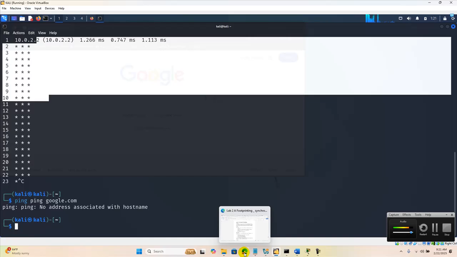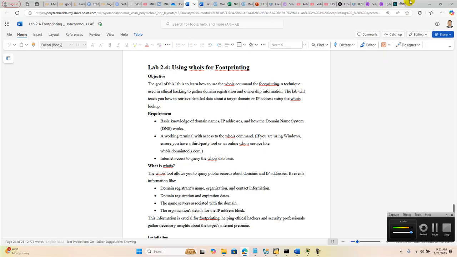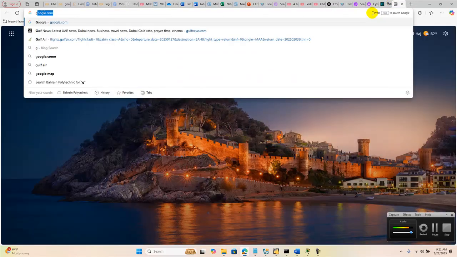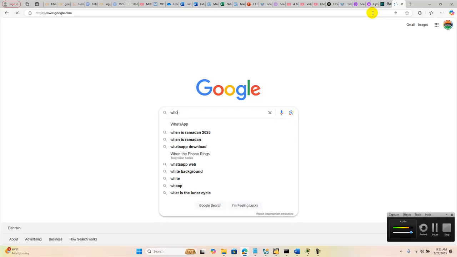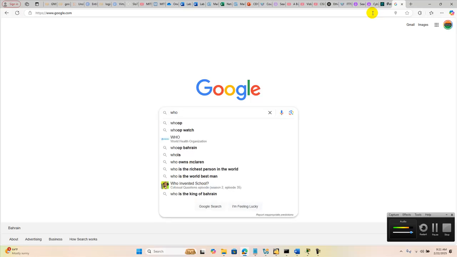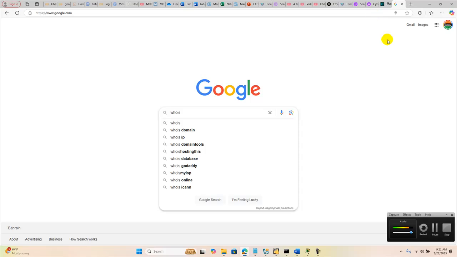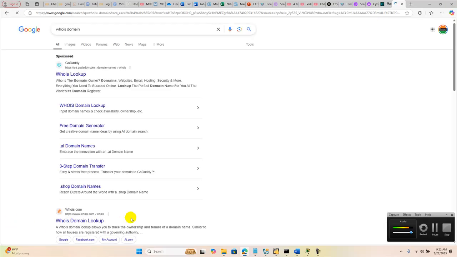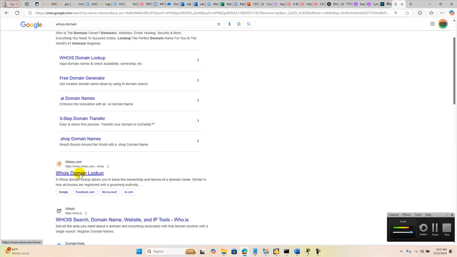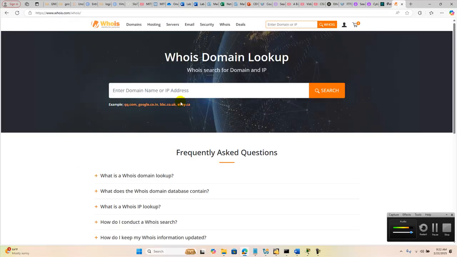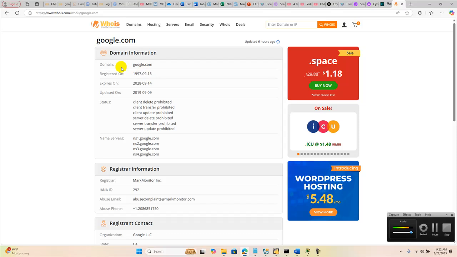So we can do this online also. Google whois domain. So you can go for this whois lookup. Here, if you give some domain name, for example, let's say google.com, we can find the information about that particular domain.